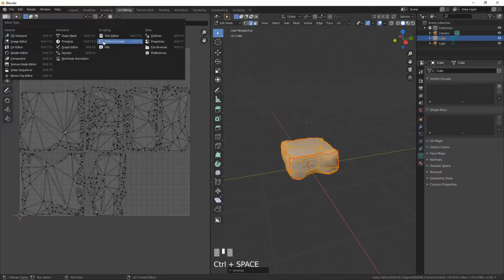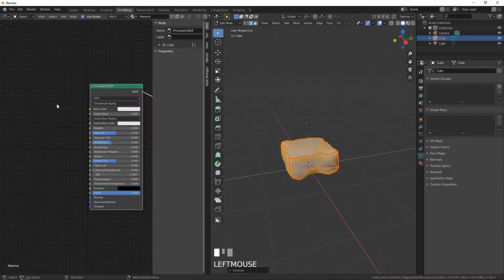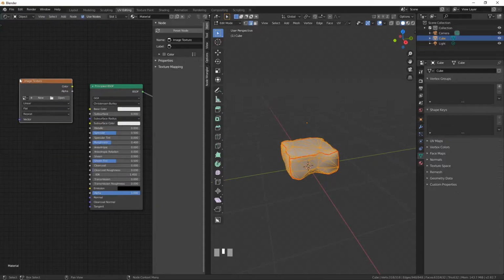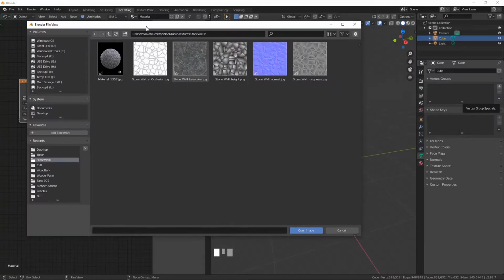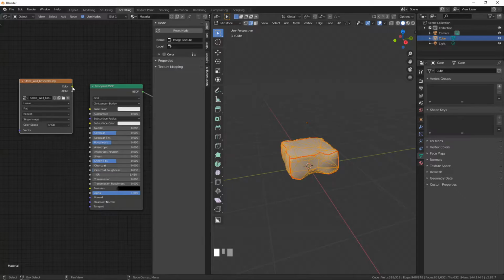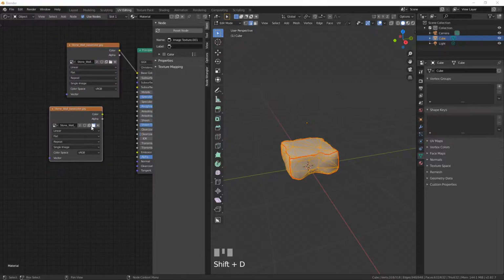So I'm just going to switch this to my shader editor, and I'm going to load in some images. Now the images I'm using I've downloaded from a free site. So I'm going to bring in an image texture, and it's going to be a stone texture that I want to use. So this one here. So this is for color. I'm going to connect my color to my base color, and then I'm going to select this one and go Shift D and duplicate it.